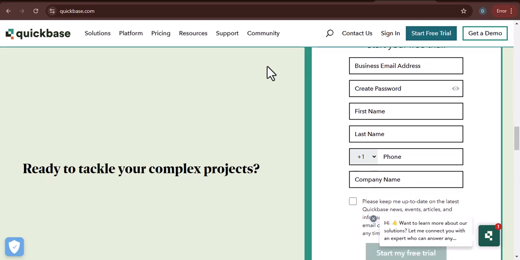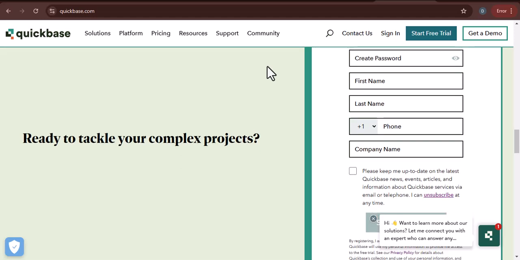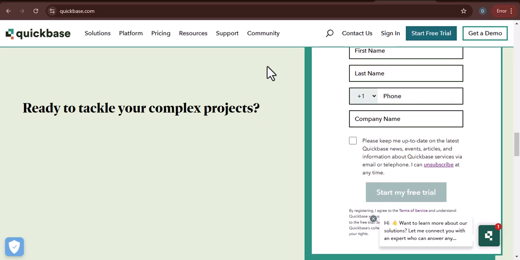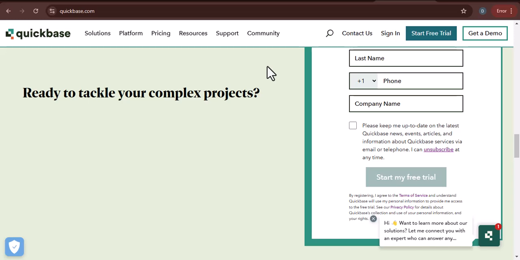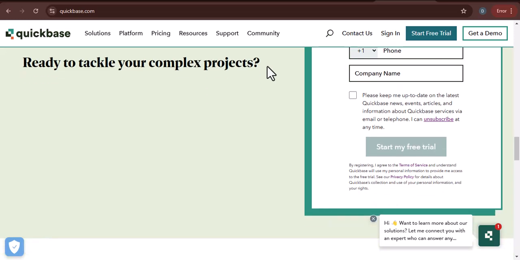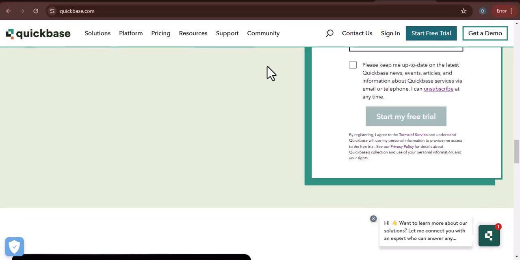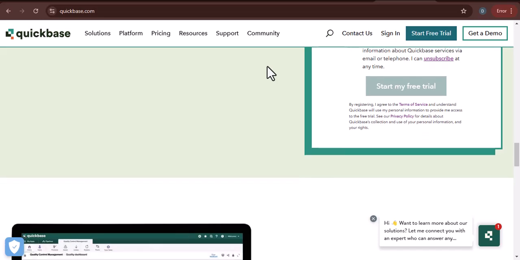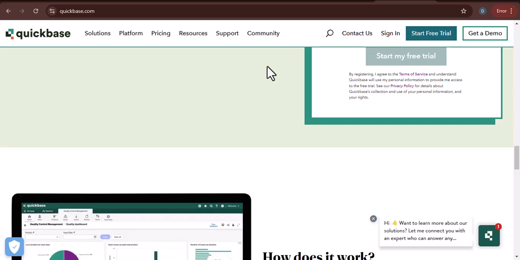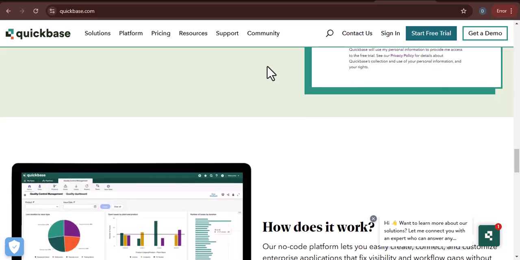Tips for learning Quickbase. If you're new to Quickbase, here are a few tips to help you get started. Start with the basics. Learn about the different types of objects in Quickbase, such as tables, fields, and forms. Use the Quickbase University. Quickbase University is a great resource for learning about Quickbase. It offers a variety of courses and tutorials that will help you get up to speed. Join the Quickbase community. The Quickbase community is a great place to get help and support from other Quickbase users.